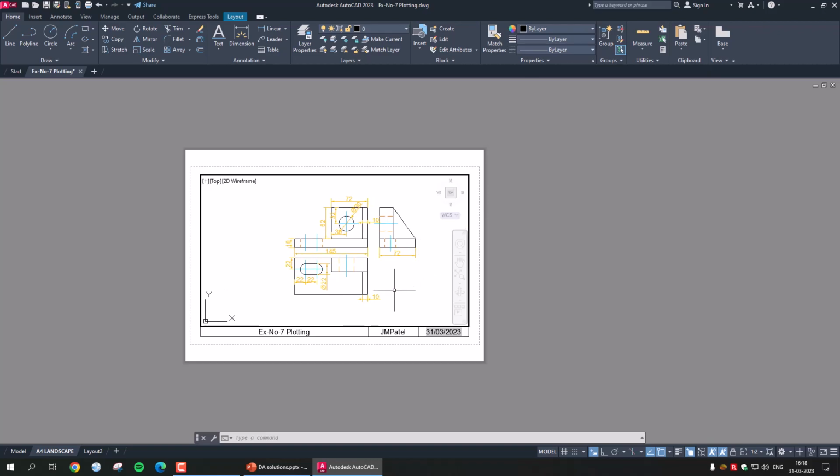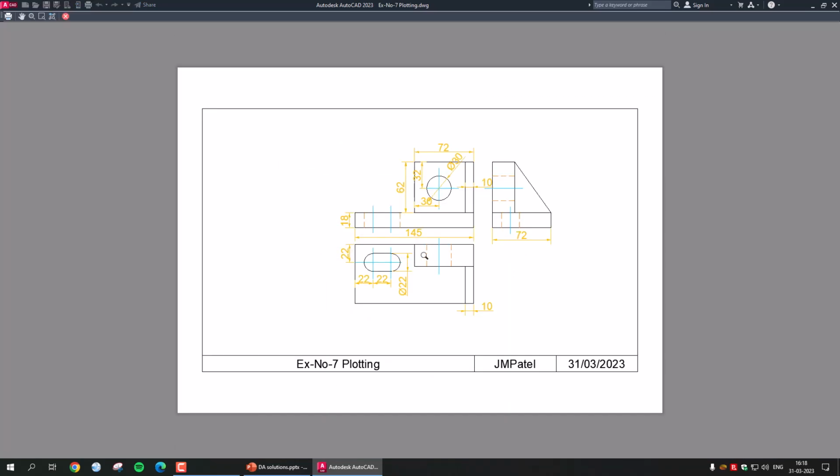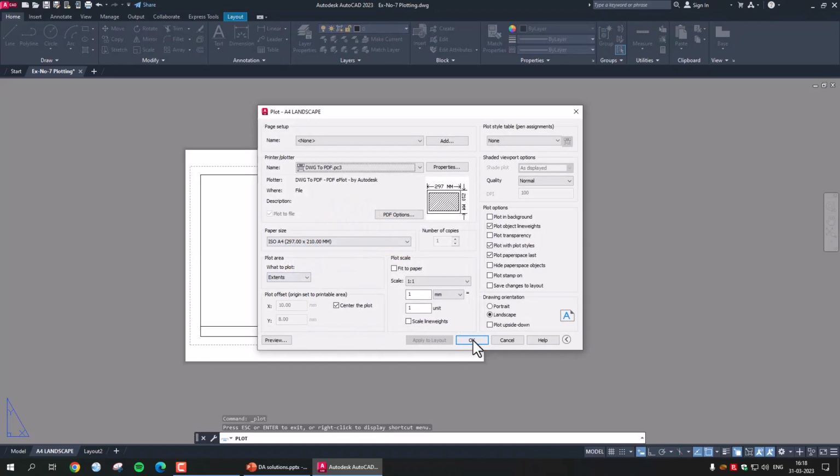Now I can plot this drawing. For that, I can press Ctrl P. Now here I am already in layout 1, which is renamed to A4 landscape. I've already set the plotter, size, extent, and let's look at the preview. Okay, so we are getting the same thing, right? We are getting whatever we are looking at in the viewport. So when I press OK, it plots the drawing.